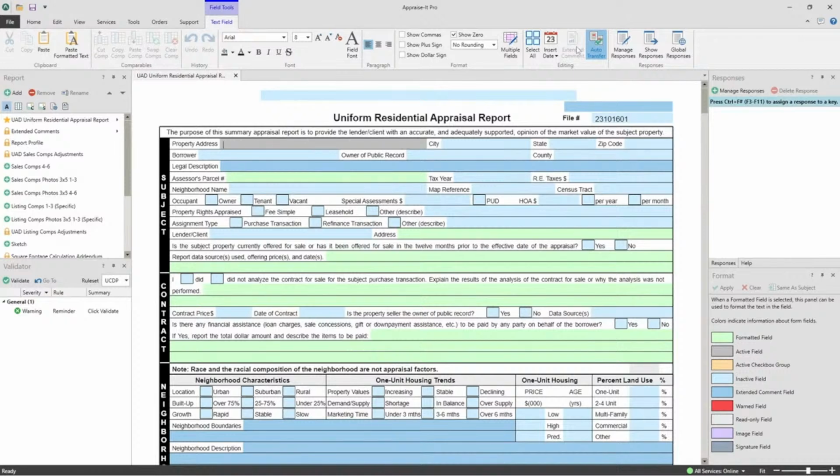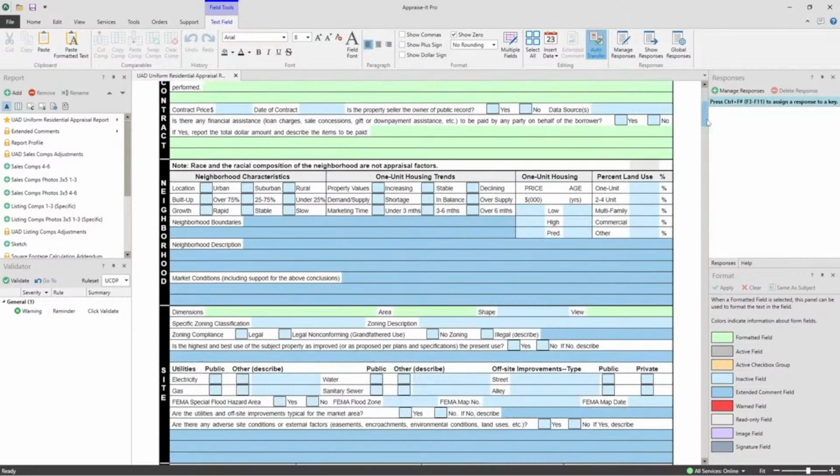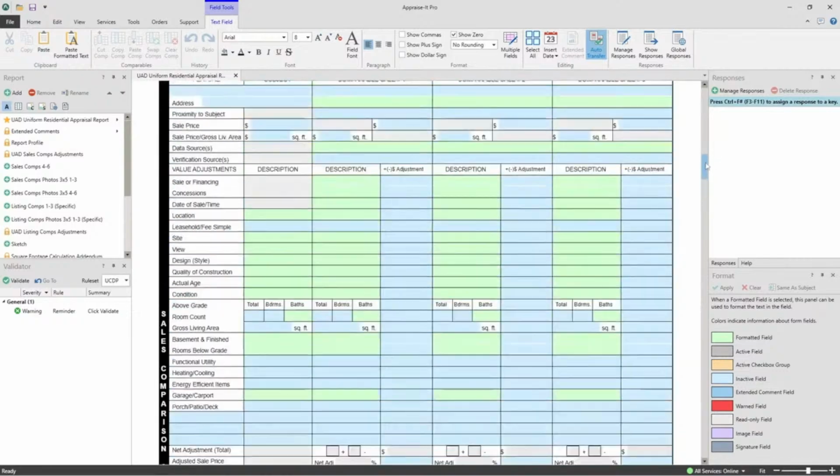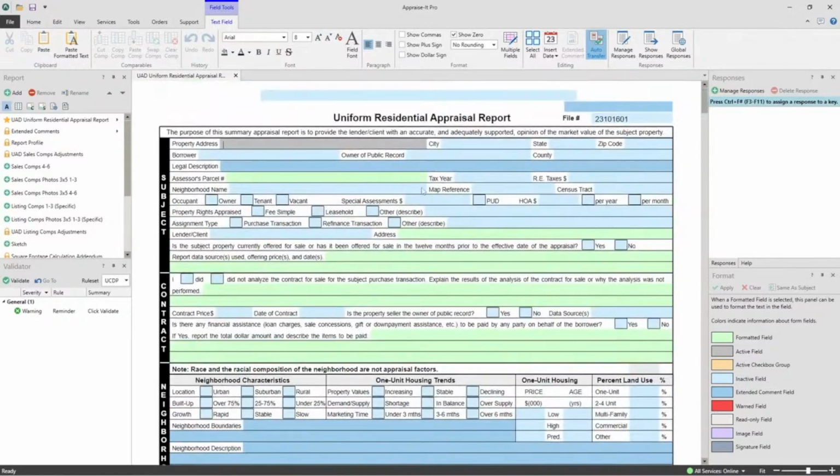And whether you're coming over from another software package or if you're coming over from Appraise-It Classic, this should look very familiar to you. Appraise-It Pro is a true what's called WYSIWYG editor. What you see is what you get, WYSIWYG. So this is a direct representation of the actual printed out form as if you were going to fill it out with a typewriter. Although when you do print it, it won't have these colors. These are just in the actual editor to kind of denote what type of fields they are.